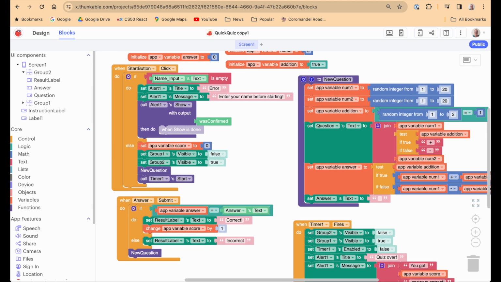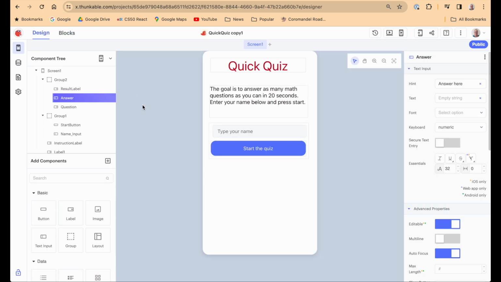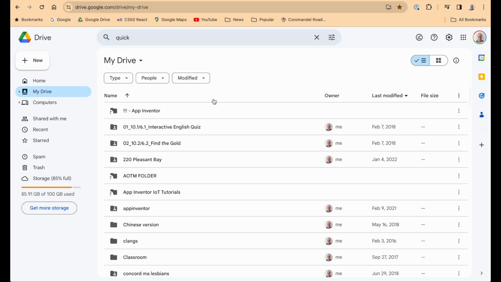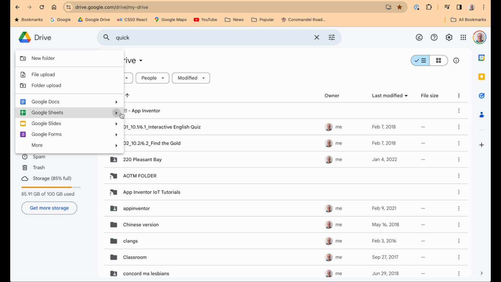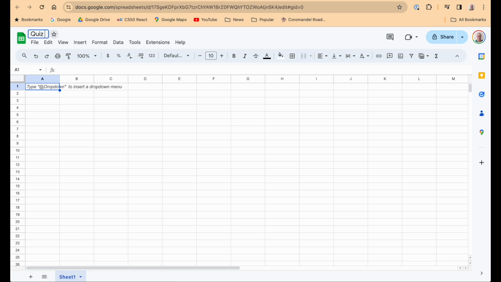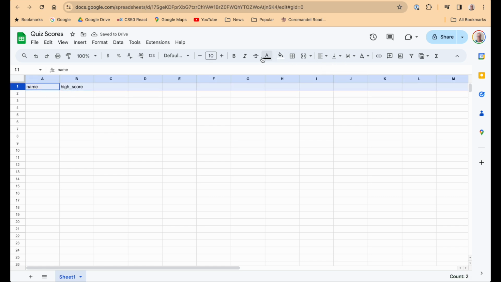And what we're going to do now is we're going to add the capability to save the high score for the user and then display that. Okay, how are we going to do that? We are going to have a new data source, and we're going to do this in Google Sheets. So let me just first open up a new, all right, let's do a new Google Sheet. I'm going to call this quiz scores, and I'll have name and high score as my 2 columns. I'm just going to bold these as headers.